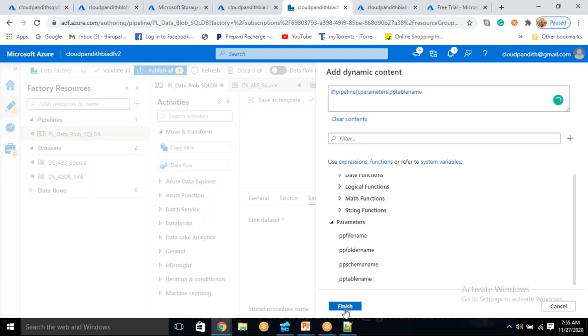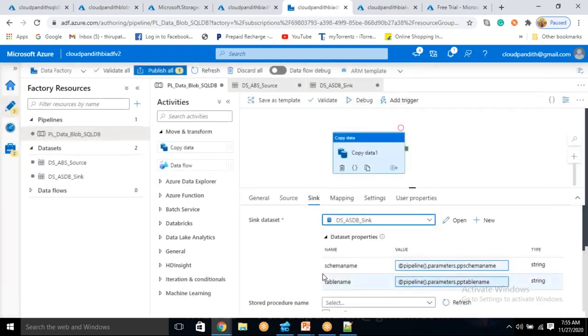Now for interviews, please try to note down interview questions. One of the interview questions that I recently received is, people will ask how you will use your pipeline parameter. What is the syntax? Remember, if you are trying to use a pipeline parameter, it is at the rate pipeline dot parameters dot parameter name. You need to give that.